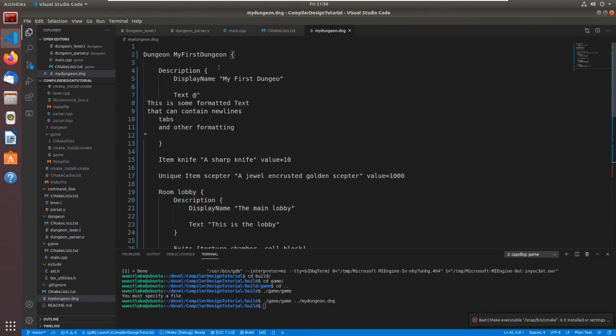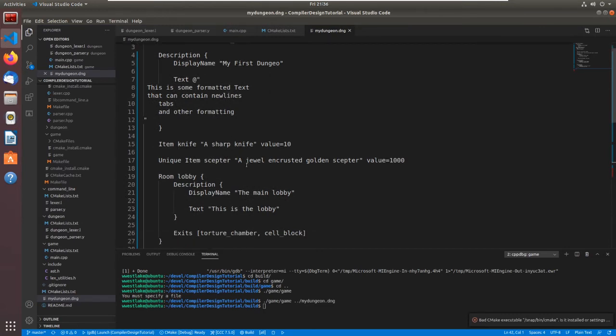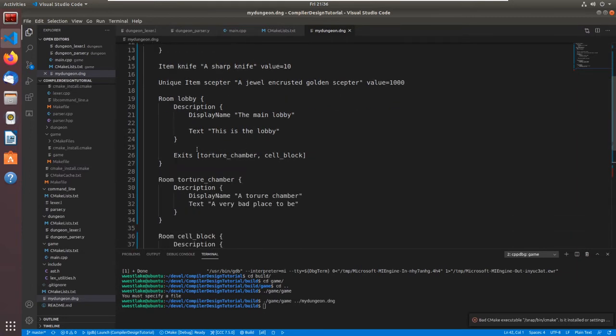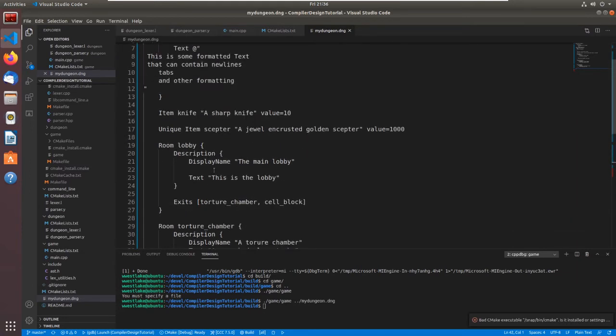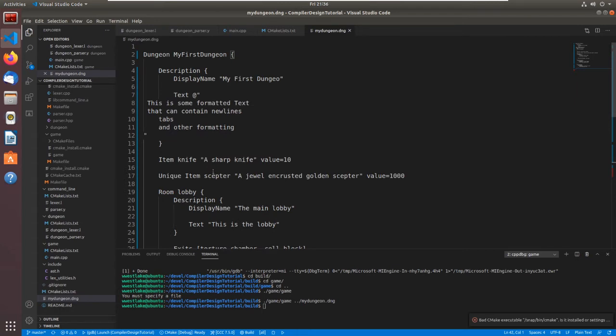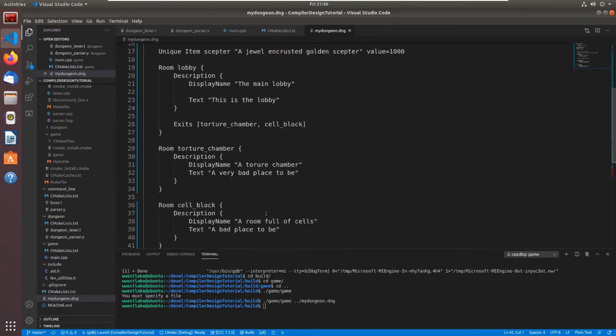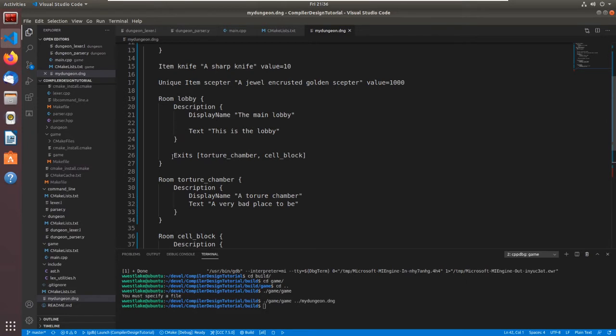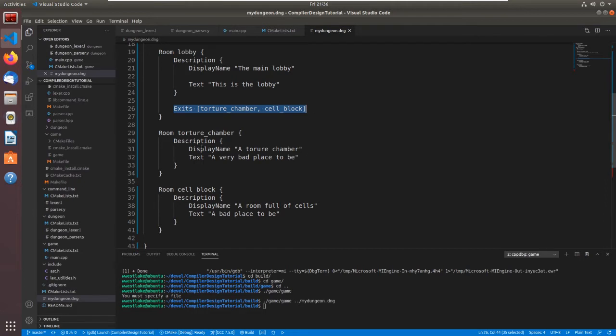It's saying that a dungeon is composed of a description and items or unique items and rooms within it. Okay. And what we're going to do is create a compiler that will take this and generate classes and connect them together accordingly. Now, we said exits here, and since this has exits to torture chamber, it will automatically get an exit back to lobby, I think. I think I prefer that. That makes it easier to code. You don't have to coordinate all these.